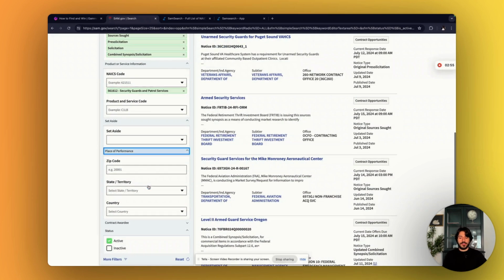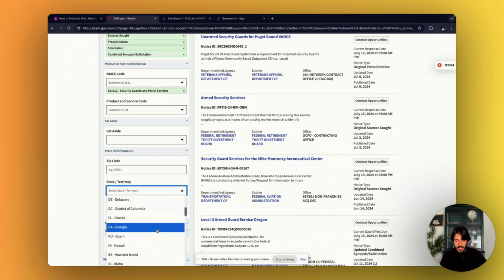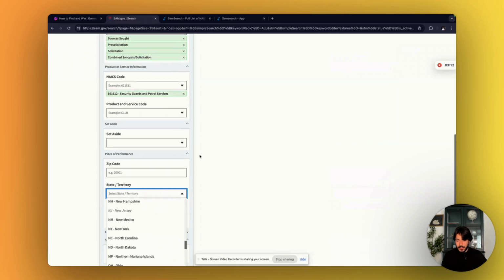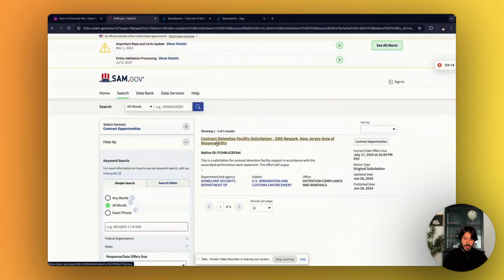And then finally, you have to choose the place of performance. If you only operate in a specific city or state, or country, you want to make sure you choose that. So we can go here and check all the states. And then if you only, for example, work in Nevada or New Jersey, then that's what you would do. So let's say we choose New Jersey. We find that there's one contract.